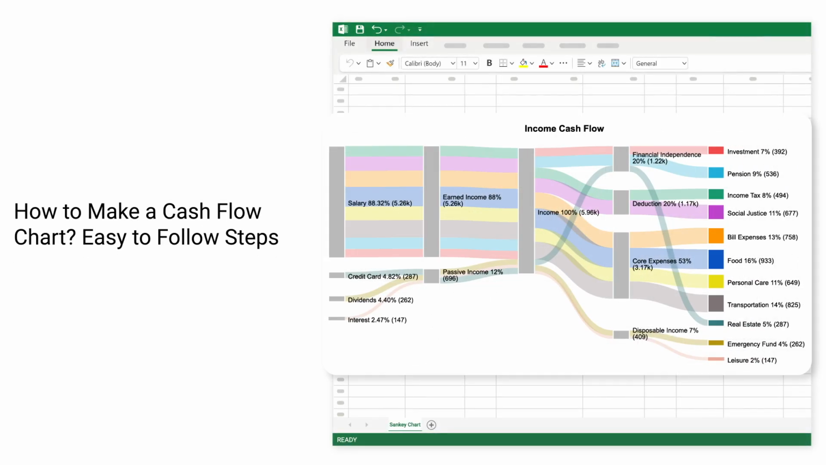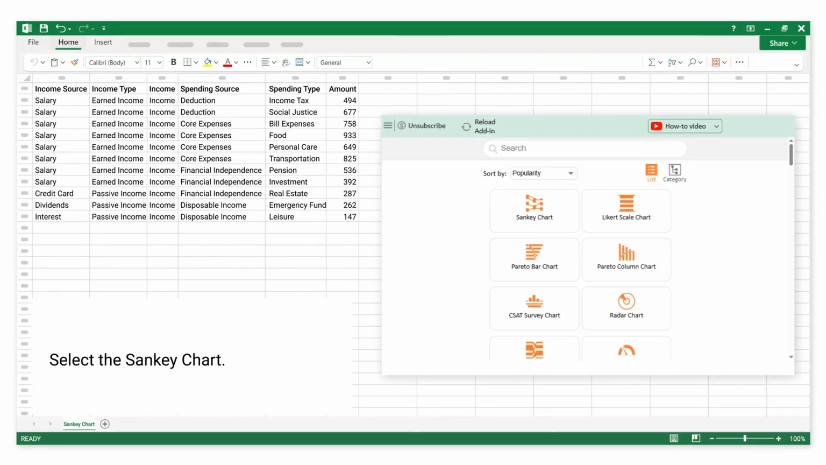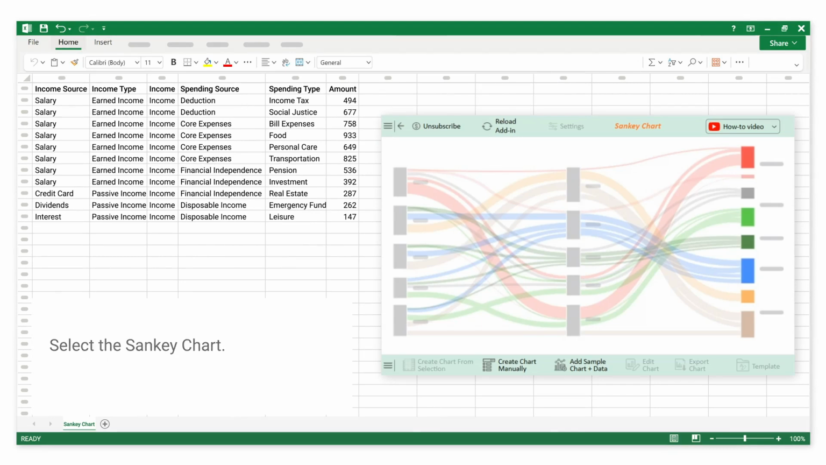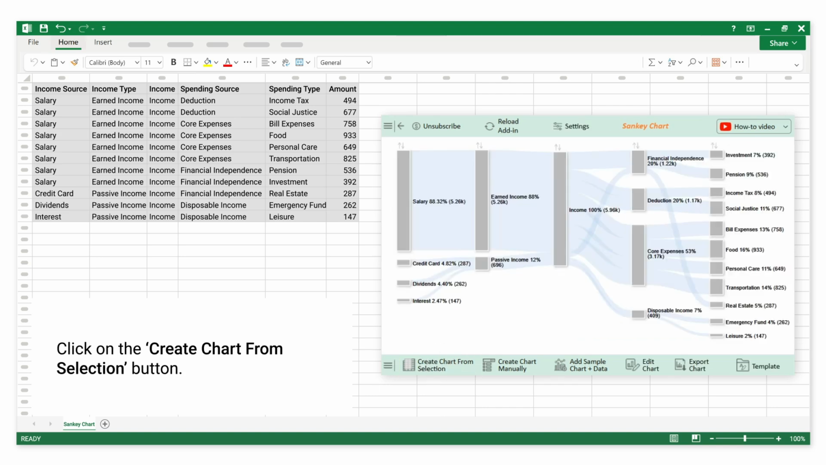How to make a cash flow chart, easy to follow steps. Create chart from selection. Select the Sankey chart. Select the data. Click on the Create Chart from Selection button. Sankey chart is created successfully.